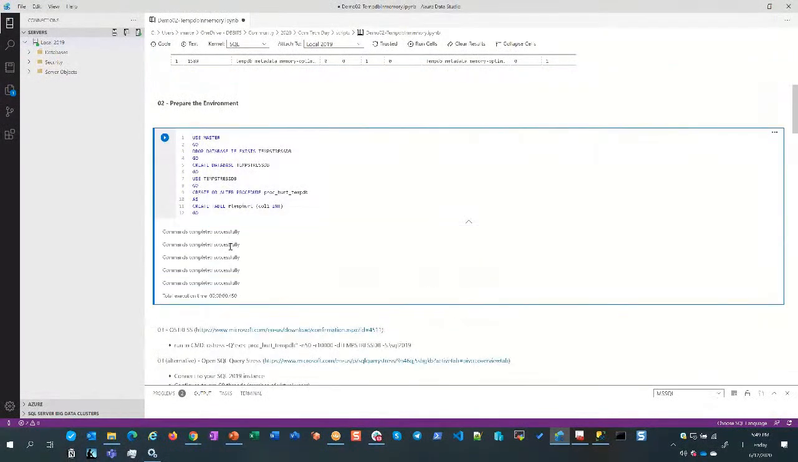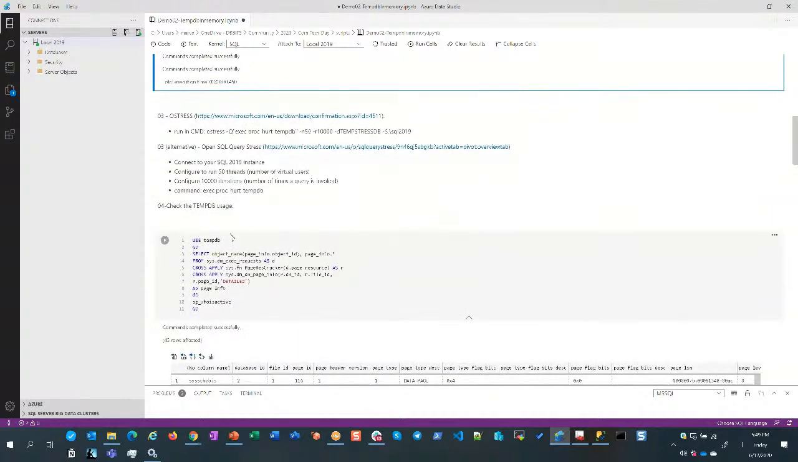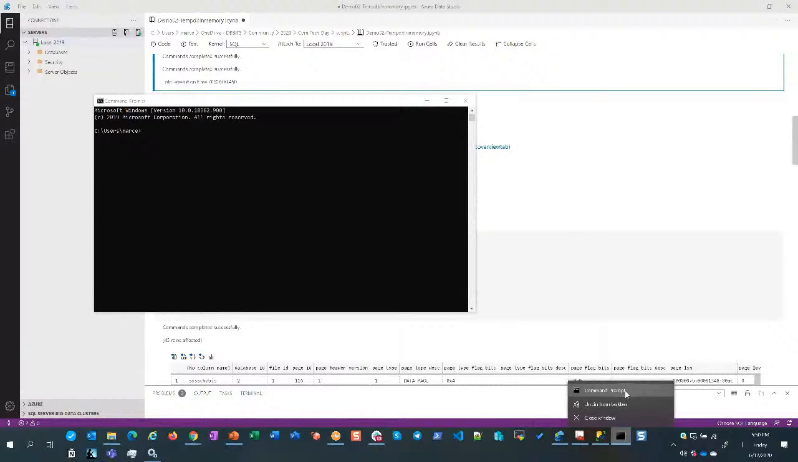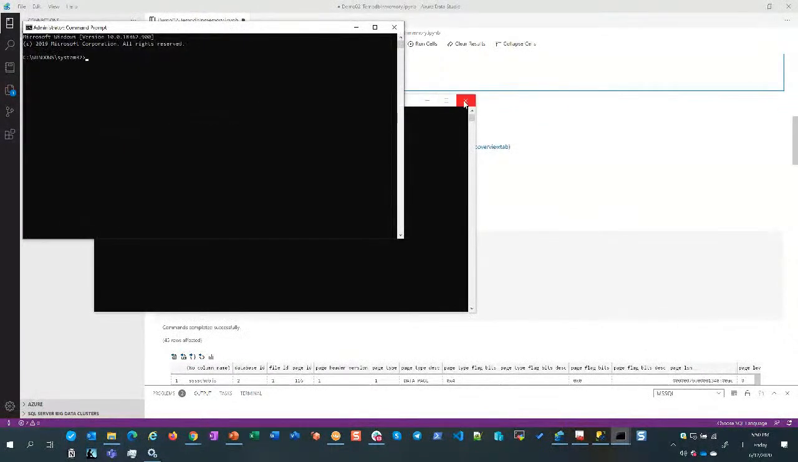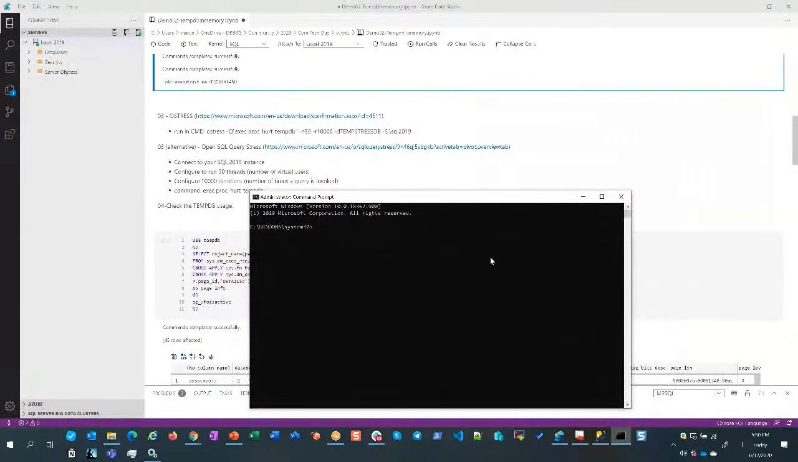You're going to understand why. Now I'm going to go to another utility called ostress. I'm going to stress my connection here, my SQL Server instance. I'm going to zoom in. Don't worry. Let me just type in ostress minus q exec proc hurt TempDB. I want 50 connections at the same time, and I also want each connection to run the procedure 10,000 times.